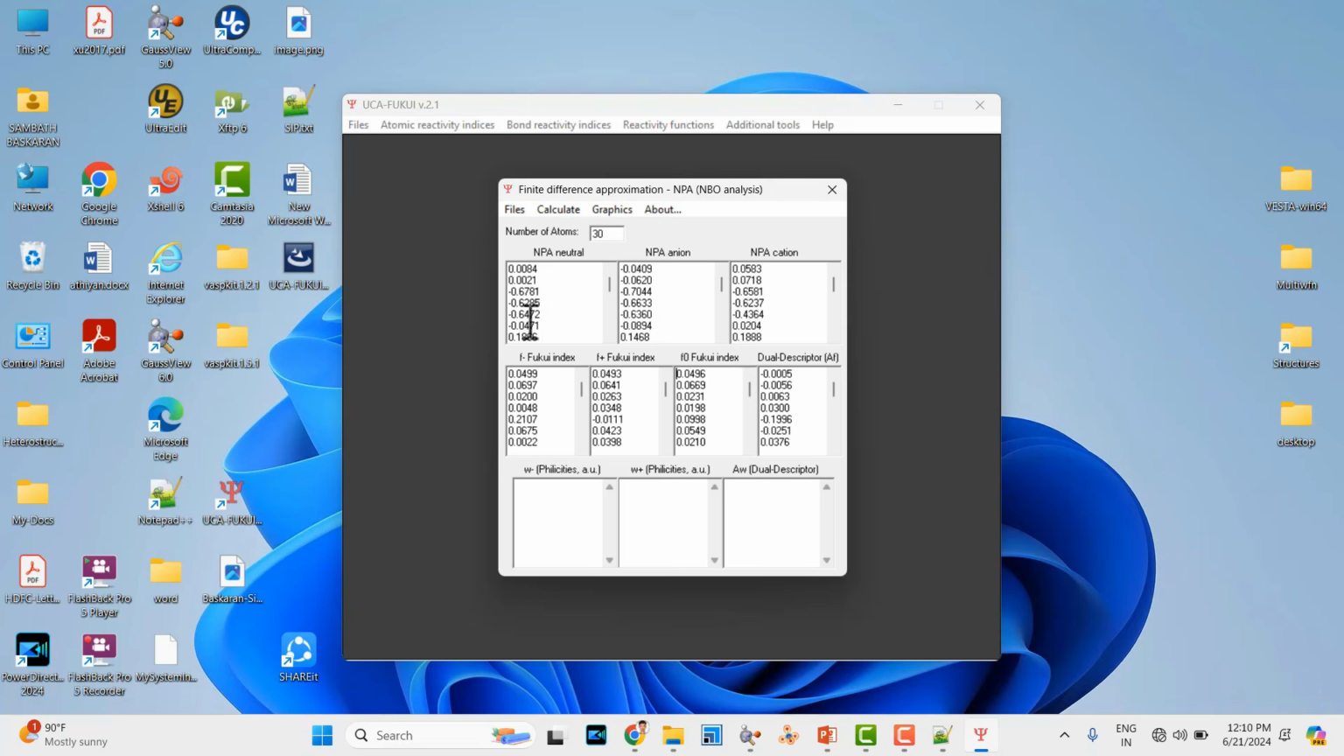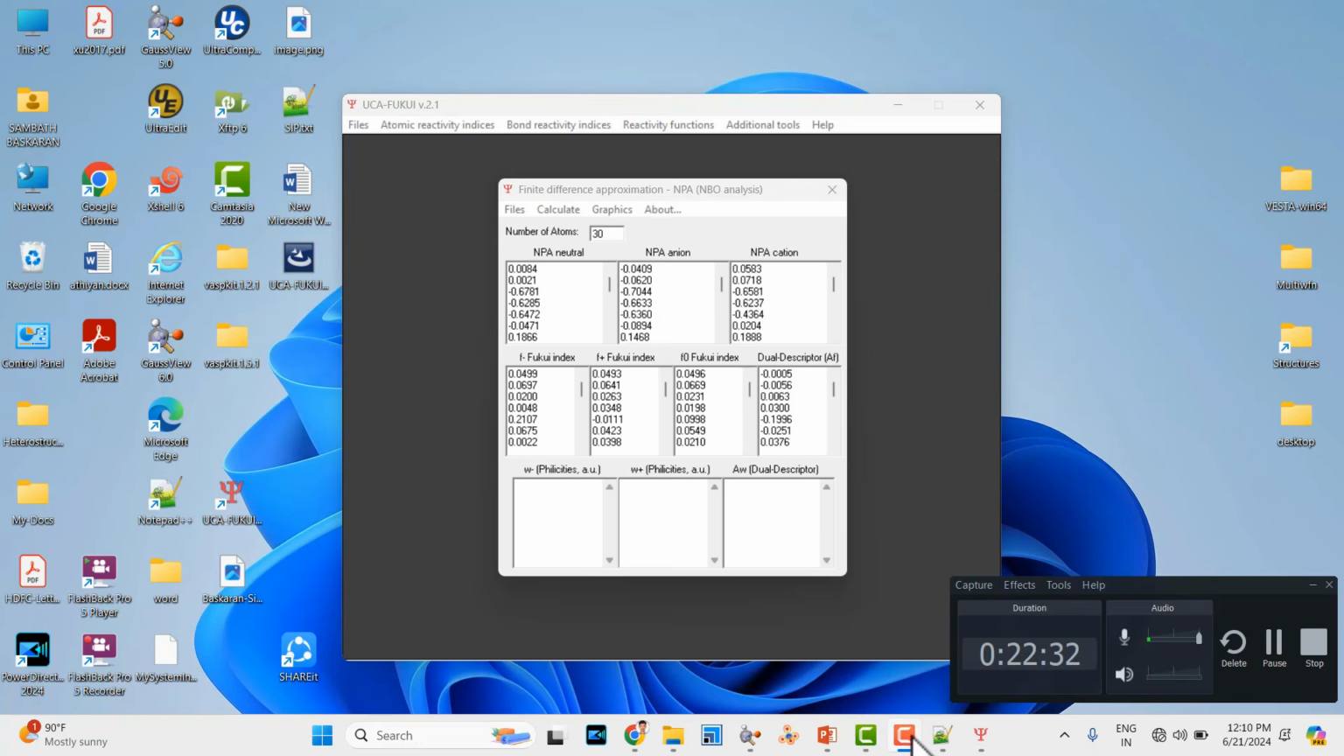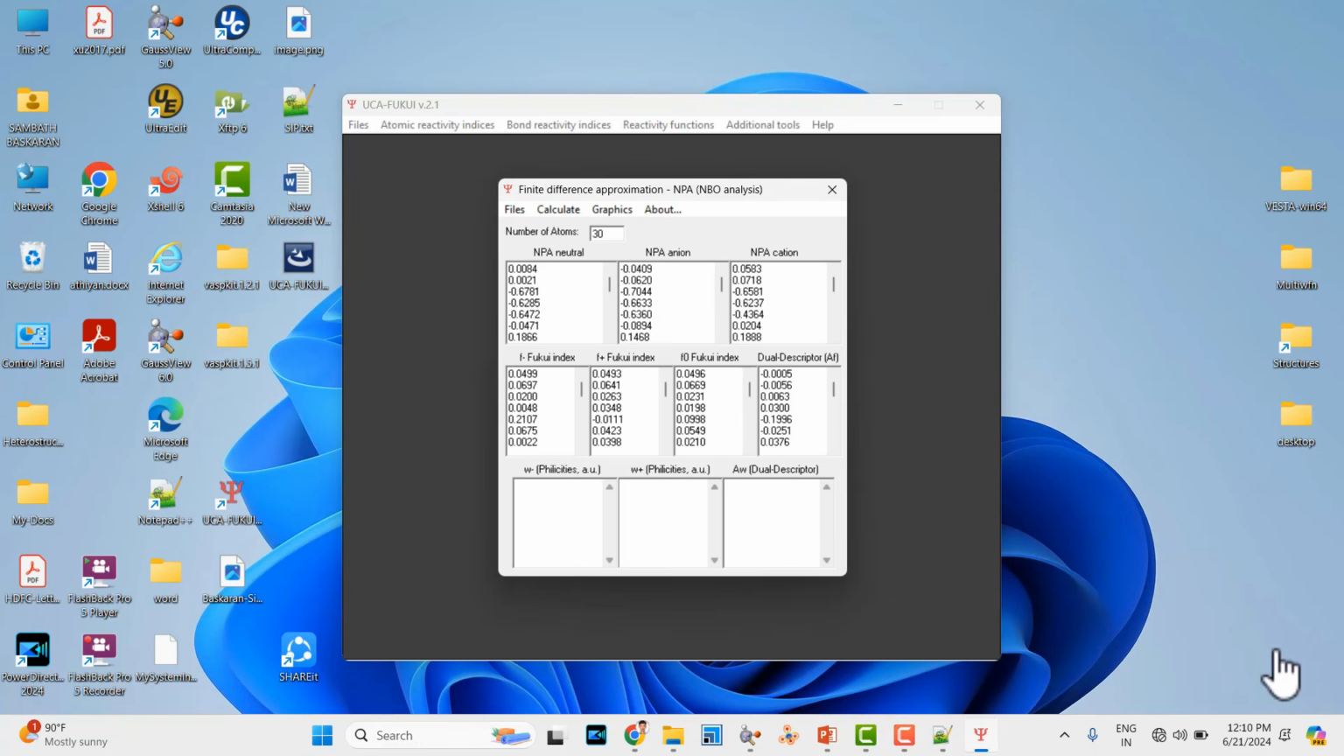So this is the NPA charges of the three systems, and the Fukui functions of this system, meaning F minus, F plus and F0. This is the electrophilic site, this is the nucleophilic site, this is the radical site. Now we have to copy these things into an Excel sheet, and you can use it for your research purpose. I will show you how to take these Fukui functions.